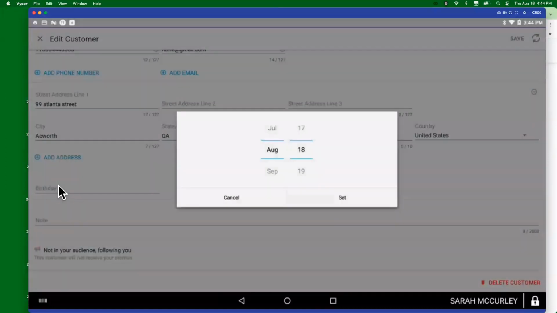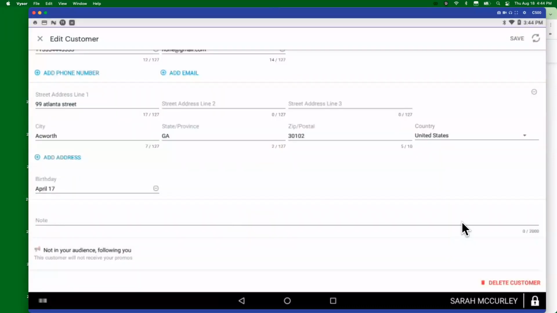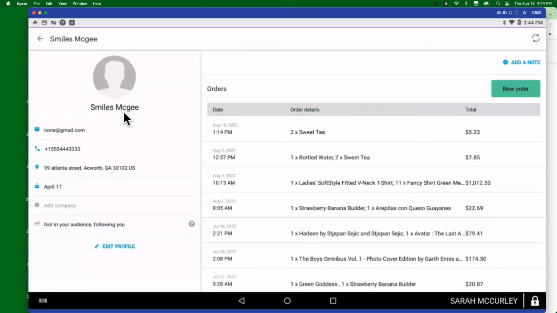And I have birthday bonuses set up, but I know Smiles doesn't have her set up. So I asked, what's your birthday? I'm going to go put that in my Clover. And once you save this, they can now qualify for that birthday coupon, right?